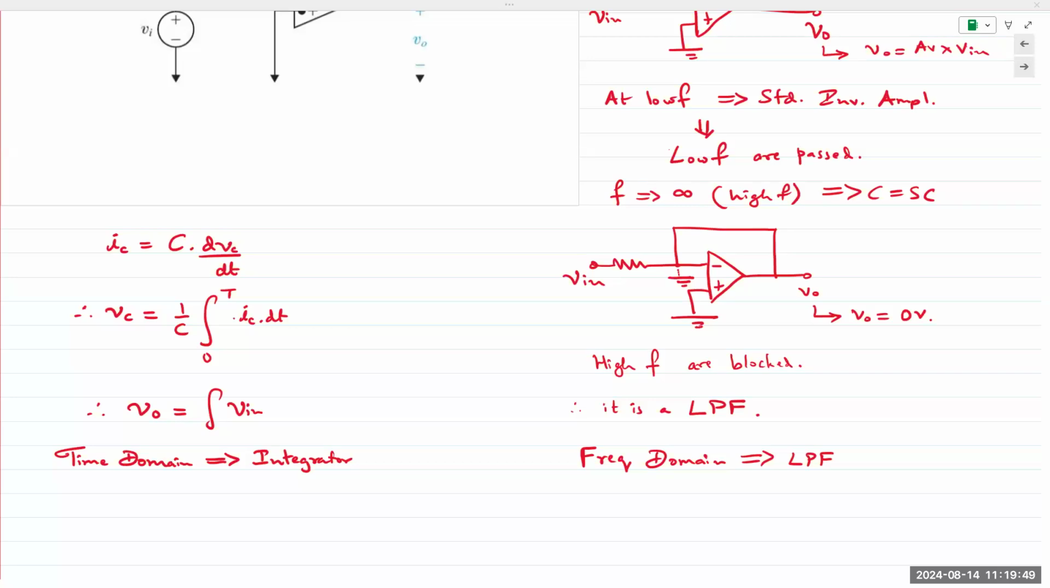So again, same circuit, different aspect of the same circuit, different model, depends on what we are interested in. If you're interested in the frequency filtering performance of the circuit, then we would analyze the circuit in the frequency domain. If we are interested in using the circuit as an integrator, then we would simply analyze it in the time domain. The same circuit, just different models of analysis.